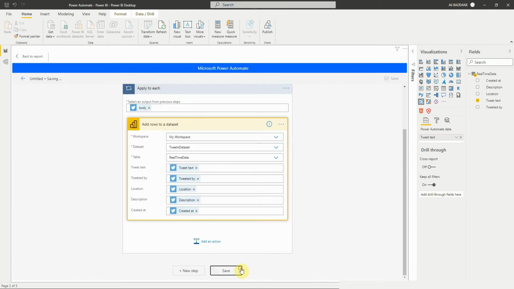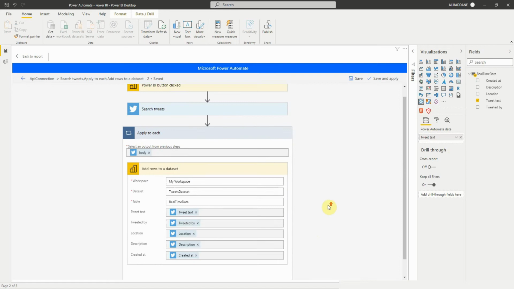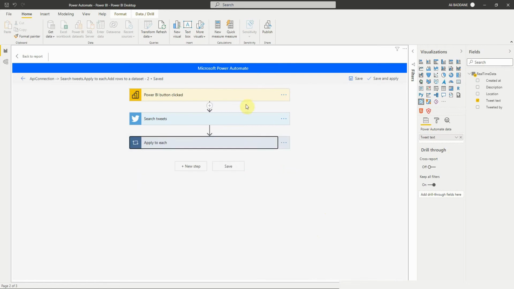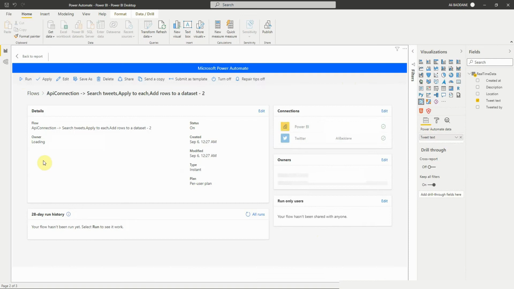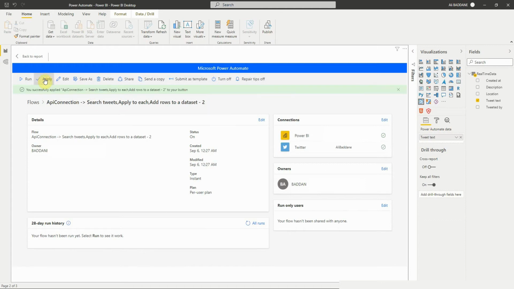After we've configured our flow logic, we select save. Select the arrow button to go to the details page of the flow. Then we need to select the apply button to attach the flow to the button. So far so good. We now select go back to report.